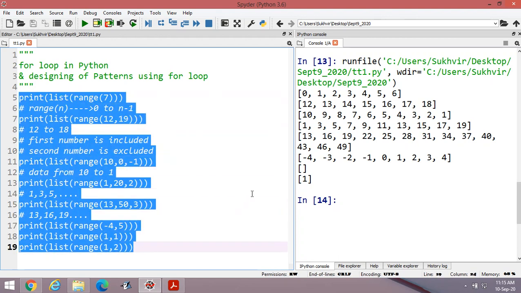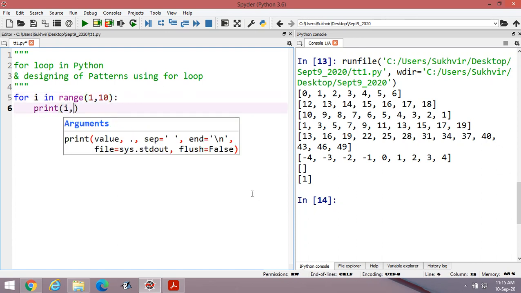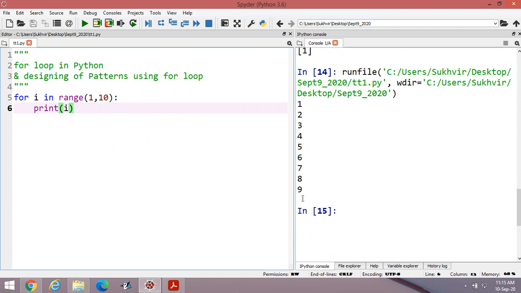Suppose I have to display these values using a for loop. Suppose I am writing for i in range from 1 to 10, then print i. It means I can display the data from 1 to 9, because range 1 to 10 represents that data can be displayed from 1 to 9.